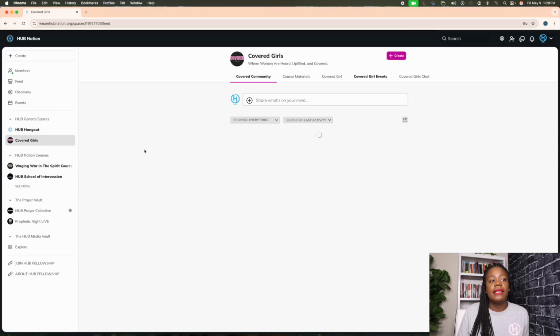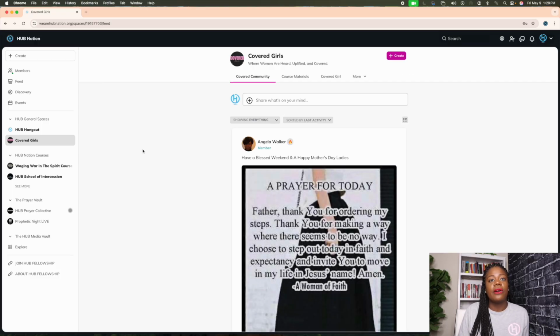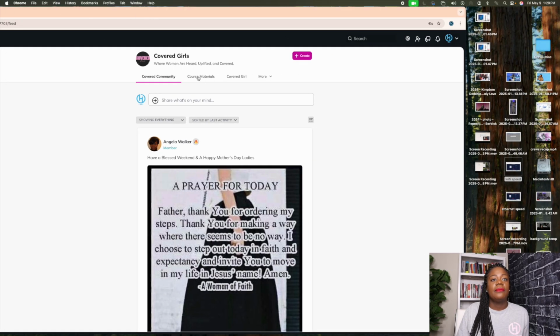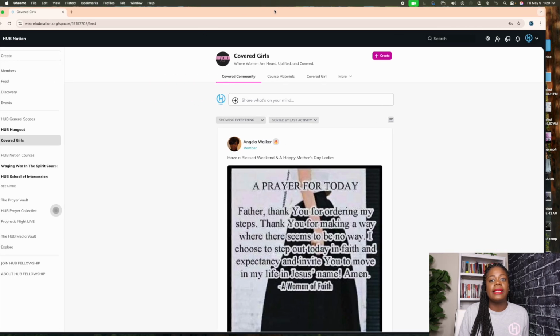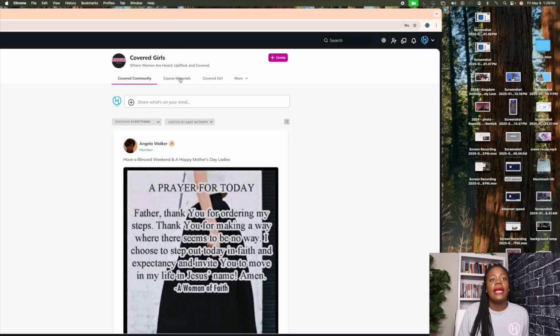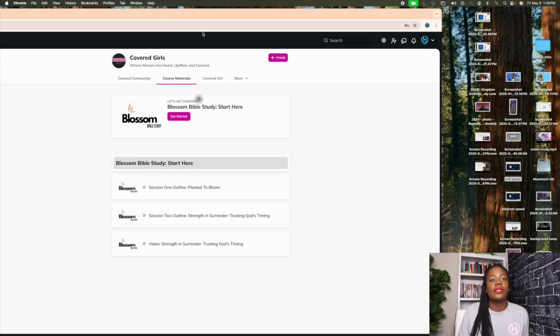Another space that we have is called Cover Girls. Cover Girls simply is for all of the ladies. And inside of this space, you're going to see that you are able to have the regular general community. So every space that we have, you're going to have a main page, which has the community space. And then you're going to go here where it says course materials.